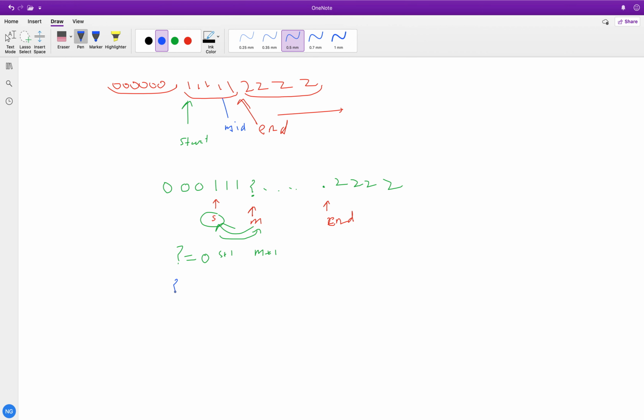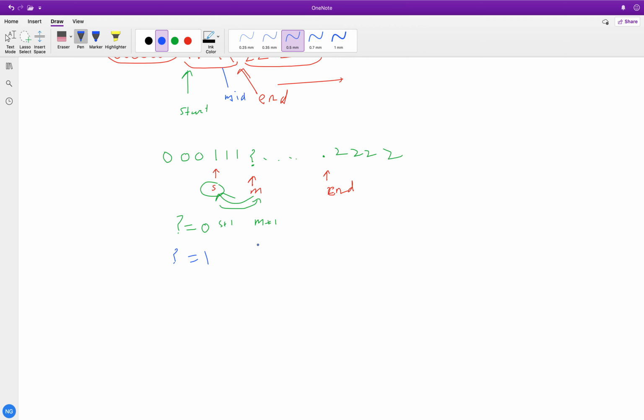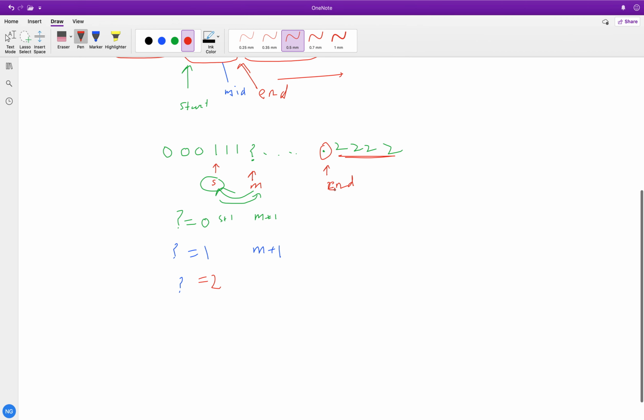The second case: the question mark can be 1 itself. If it is 1, then we already know the 1s are sorted just before. In that case we just increment mid by 1. The third case: the question mark can be 2. If it is 2, we know that after end we have all sorted 2s. So we swap with the end index and then decrease end, and we don't know what the swapped value is; it can be 0 or 1. So we do not increment mid, we just swap with end and decrement end by 1. So this is the basic idea.